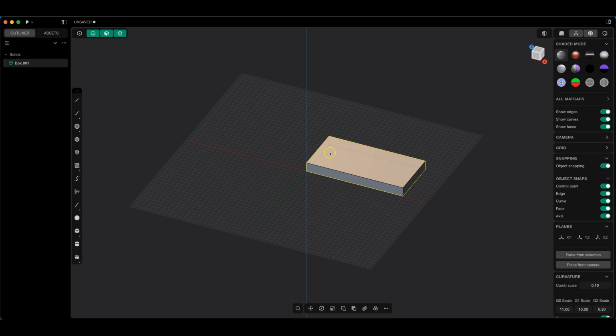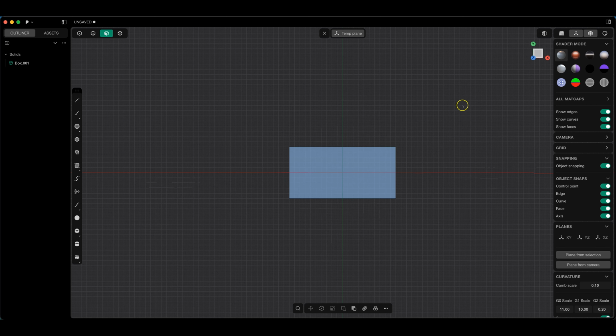I press Enter and Enter again to confirm. Now I will create two rectangles. I switch to face selection. I select this face. I press space to switch to the top view and select Draw Rectangle. And I draw a rectangle more or less like this.